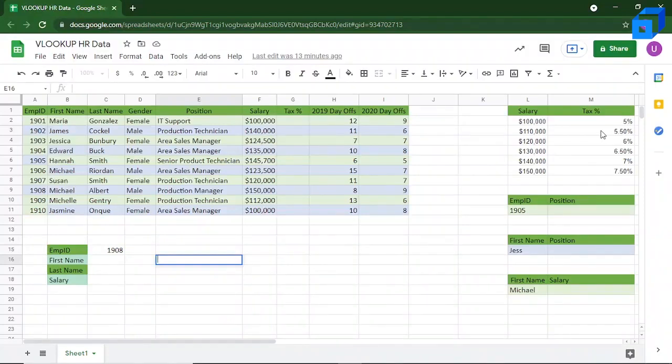Now let us look at the definition and the syntax of the VLOOKUP function. The V in VLOOKUP stands for vertical, and it is used to search for values in a table that is organized vertically. Let us look at the syntax of the VLOOKUP function. Always remember that a formula in Excel or Sheets starts with an equal to sign and the function name.